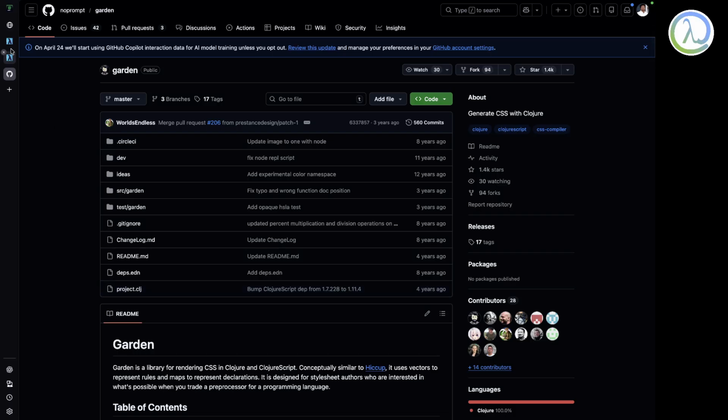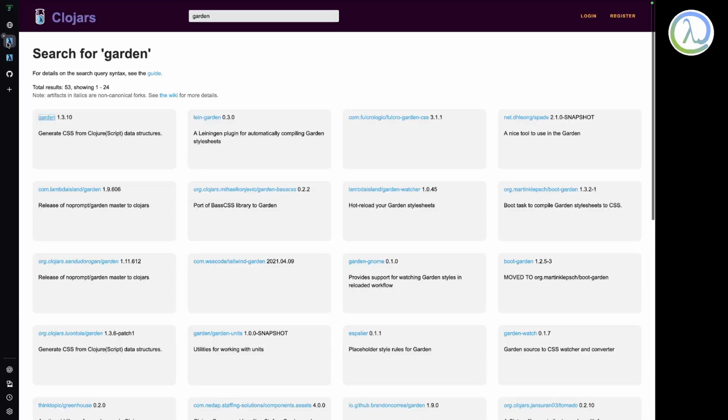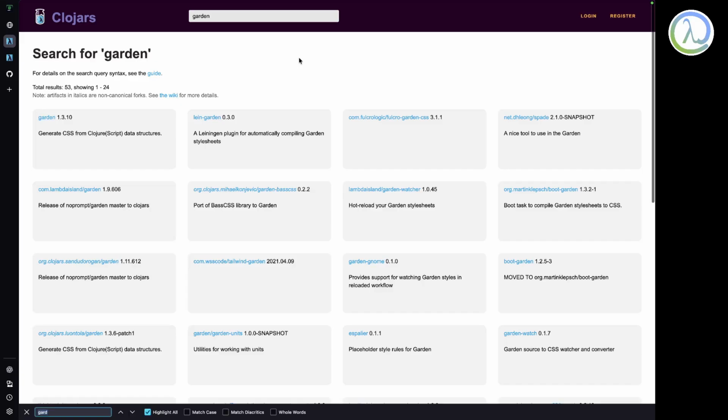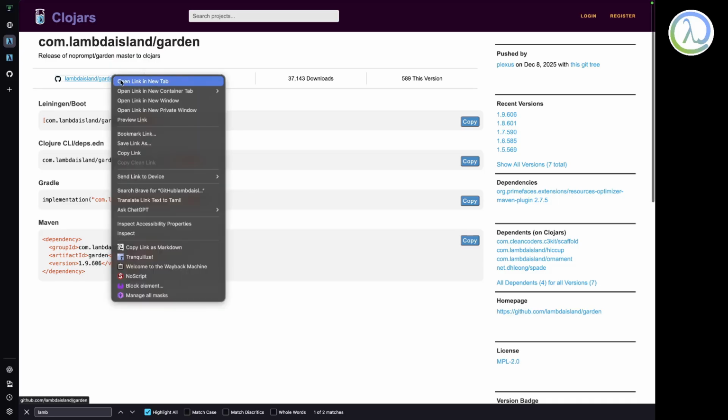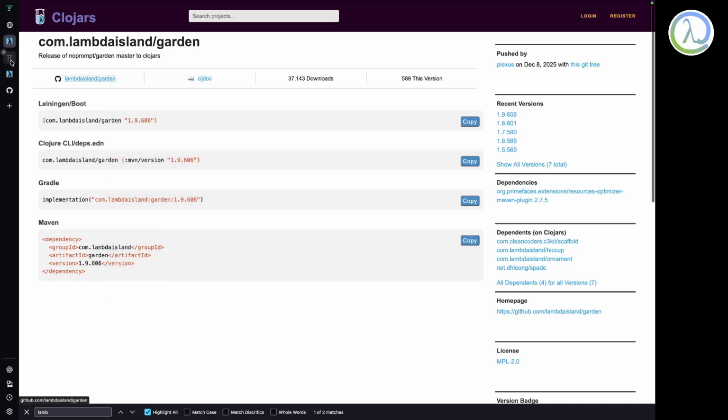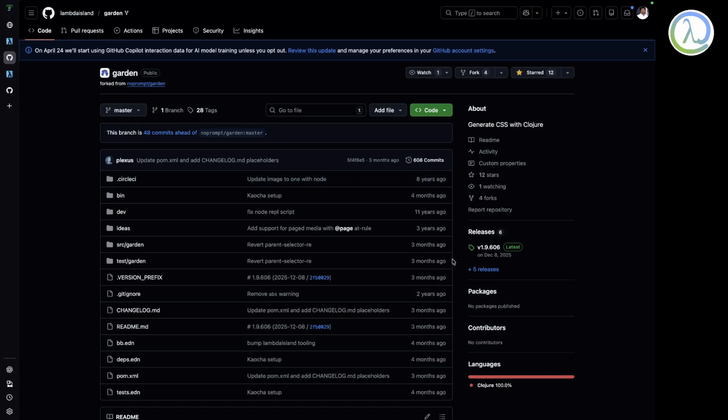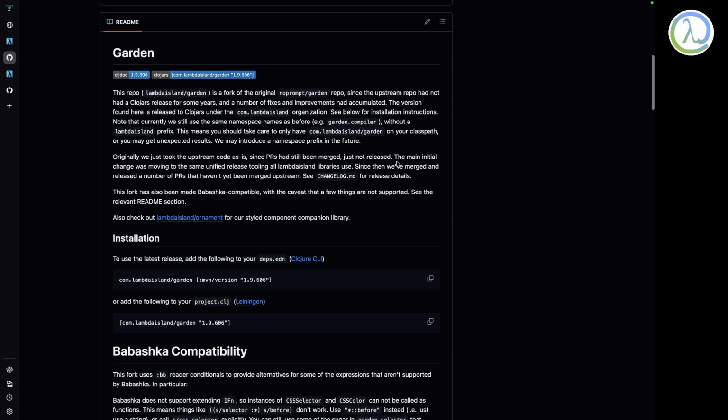And I just found a thing from Lambda Island, right? So let me search for it. Lambda Island, got it, right? So this one is relatively new. It's only like 3 months old. So this is far better, right?